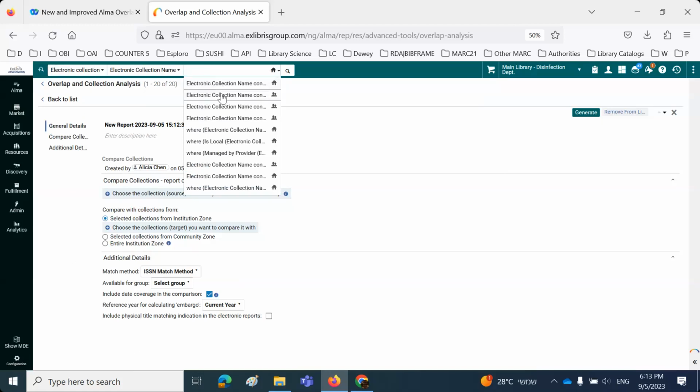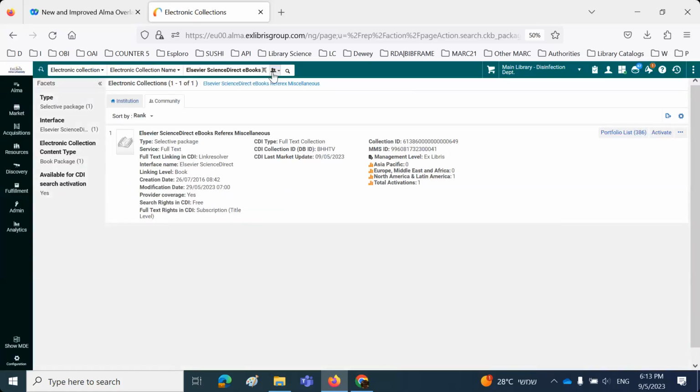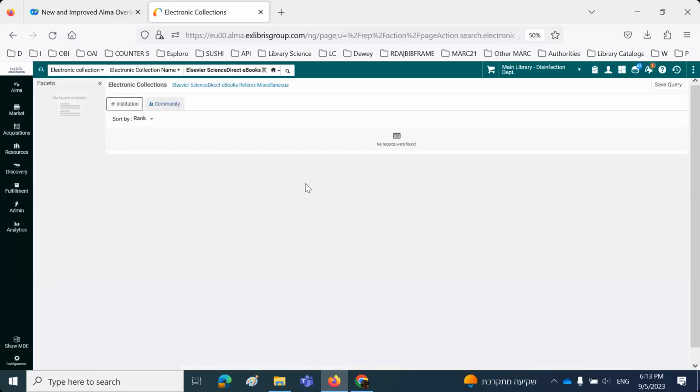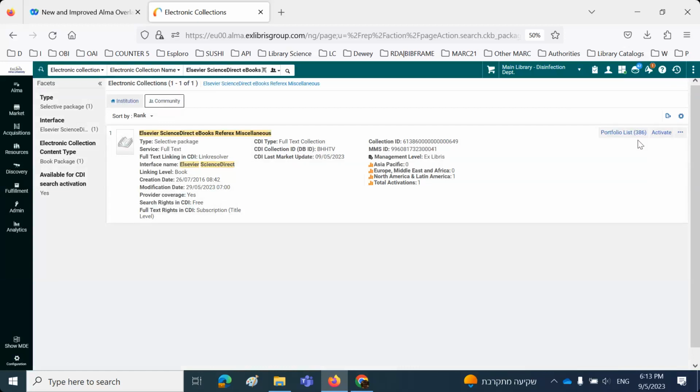If I search for this now, we're using Elsevier, Science Direct, eBooks, Referex, Miscellaneous. And I'm searching for this now in the institution. In the institution, here we are. I don't have it. However, it does exist in the community. And I want to know, before I purchase it, what am I really gaining? Because there's a good chance that among these 386 portfolios in this electronic collection, I may already own quite a bit. So that's our goal right now.